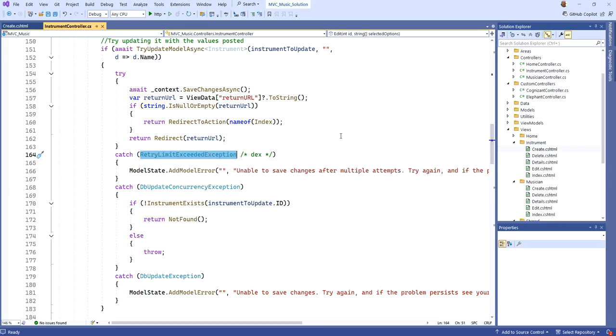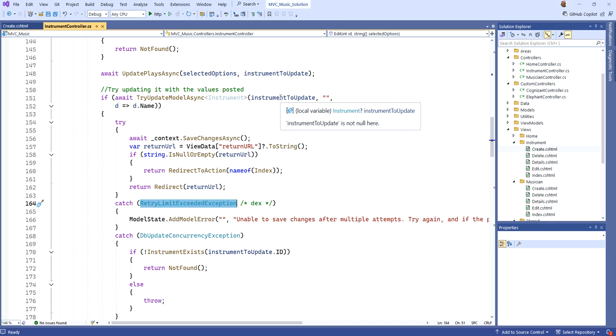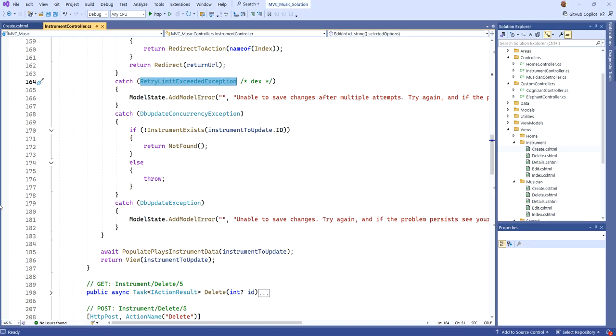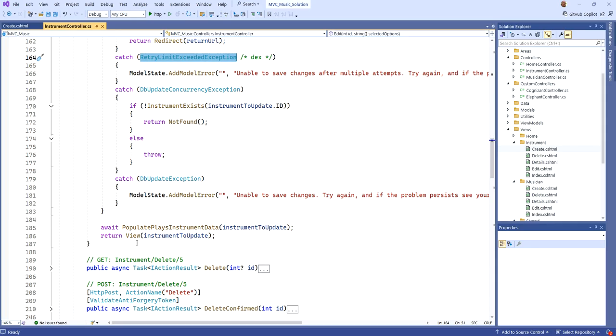Whenever you have a hierarchical arrangement of data, in other words, our instrument update has child collections of data, for example, who plays the instrument, it's going to be done as a big transaction, and therefore we might end up having to roll back, right? Because of the retry limit, it'll try X number of times, I think it's 5 times, and if it doesn't succeed in putting the whole transaction through, that's where you'll get this exception, unable to save changes after multiple attempts, right?